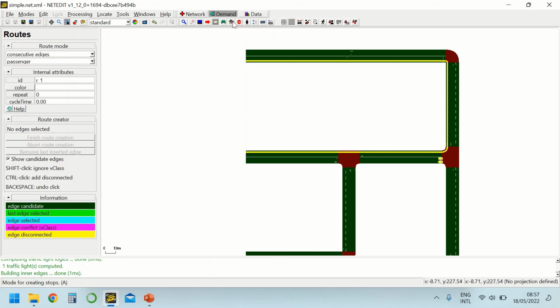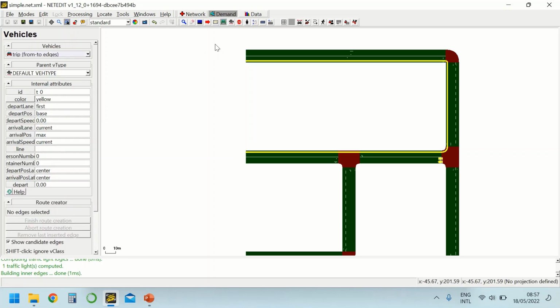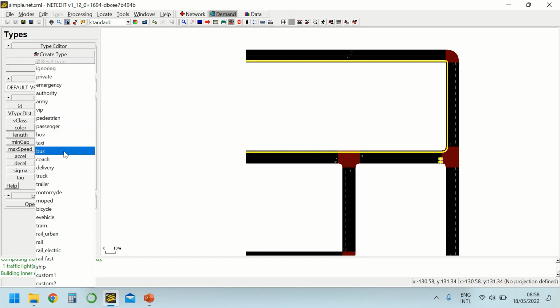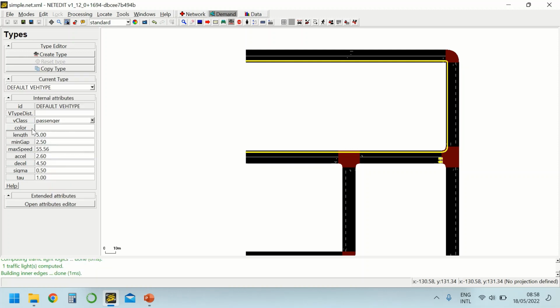The next mode is the vehicles mode, but before coming to vehicles mode, let's have a look at the types mode. The types mode is used to create and edit vehicle types and use them as parent elements. These are some basic parameters regarding vehicles' physical attributes. You can specify, for example, vehicle class to be a passenger, pedestrian, bus, truck, or you can adjust the vehicle lengths, the maximum speed, acceleration, deceleration, sort of things like that.